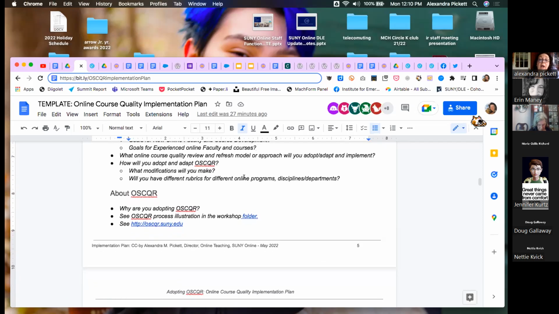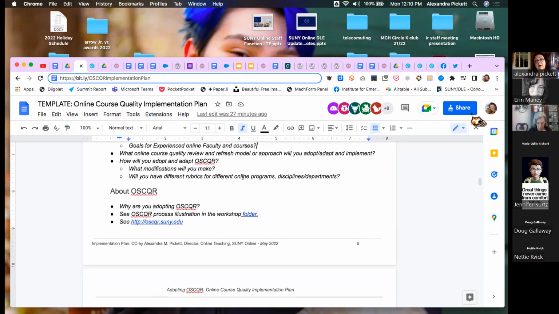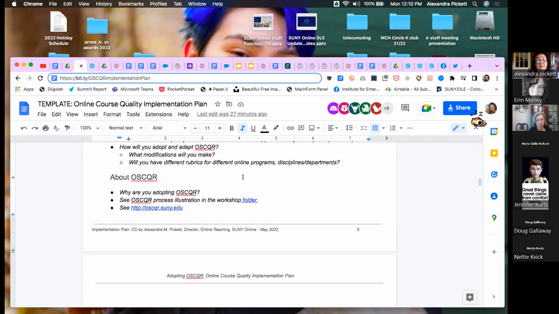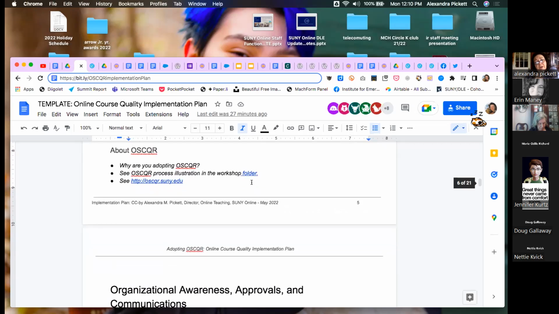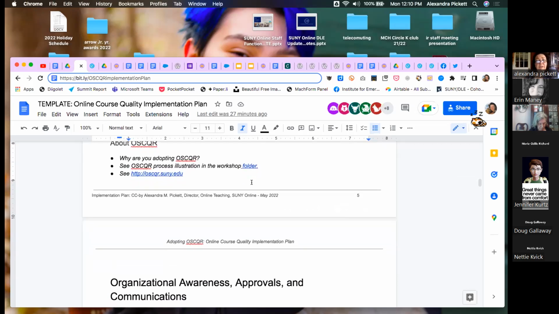And then how are you going to adopt and adapt OSCQR? Are you going to make modifications to the standards? Are you going to add standards? Are you going to create different rubrics for different disciplines or programs? You want to explain that here as part of this initiative. You might also explain in this area why you're adopting OSCQR, or whatever the tool is that you are going to be using for this activity.